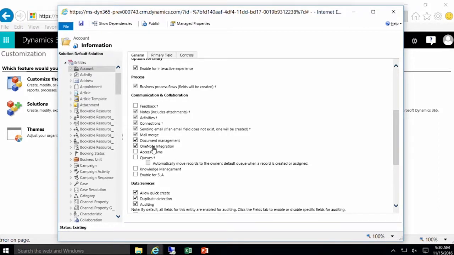If you have an entity, whether it's a custom entity or even an out-of-the-box entity that hasn't been enabled for that functionality, if you want to be able to facilitate and use it, you would have to enable it. So you would have to come into document management, check document management. Same thing with OneNote integration. Check OneNote integration if you want to be able to facilitate that.